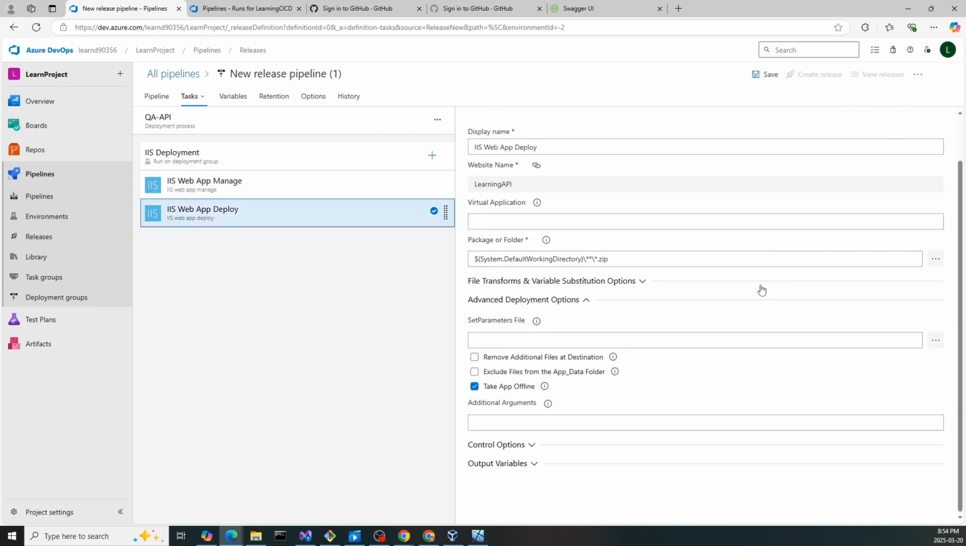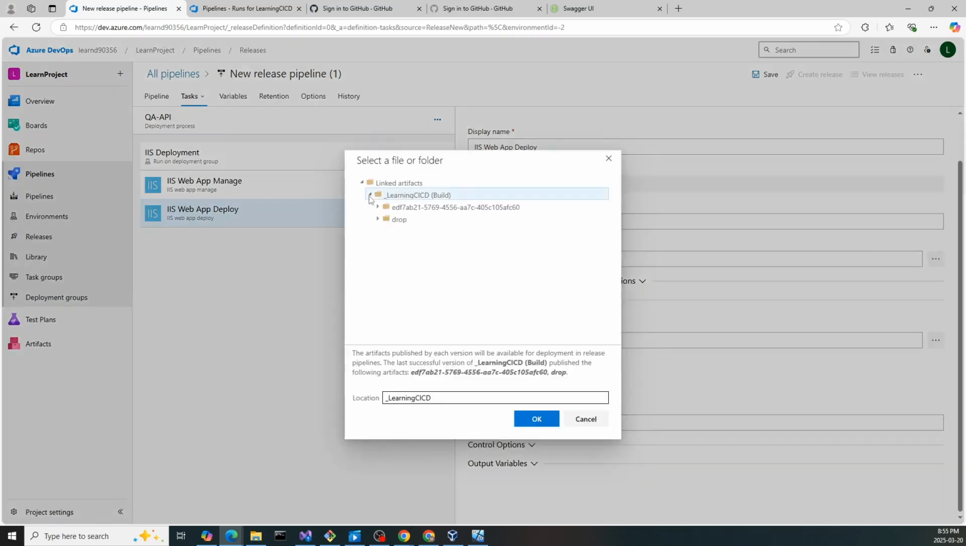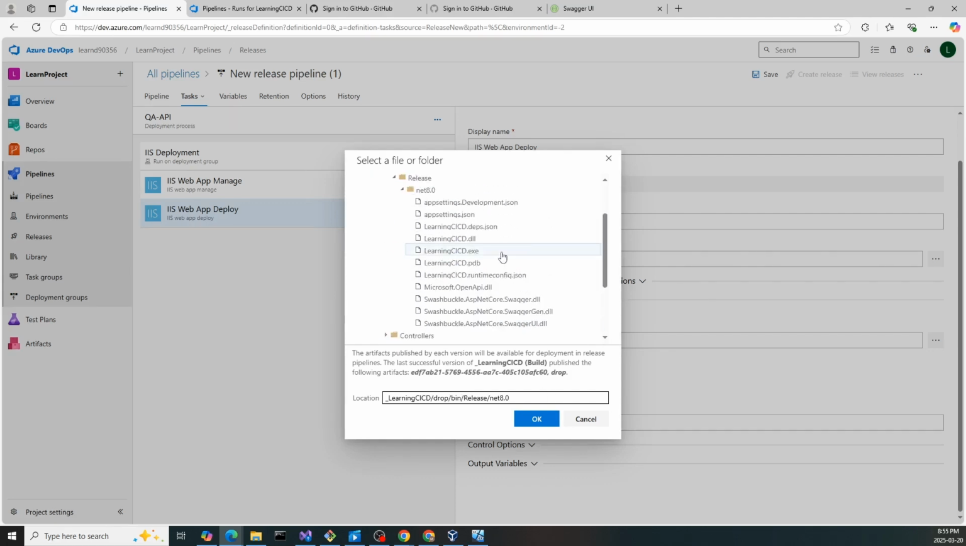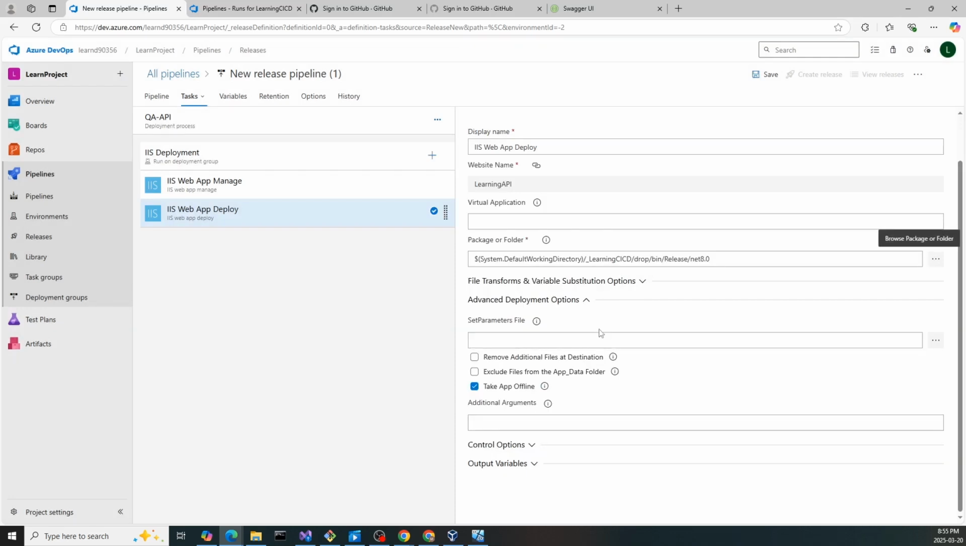Next step is IIS Web App Deploy. This task will deploy your application using Web Deploy. In this task, you just need to select package or folder of your application that we got from Build Pipeline. Basically, artifacts. Give name to the pipeline. And save it. We are done.